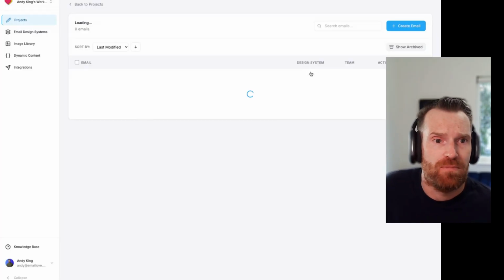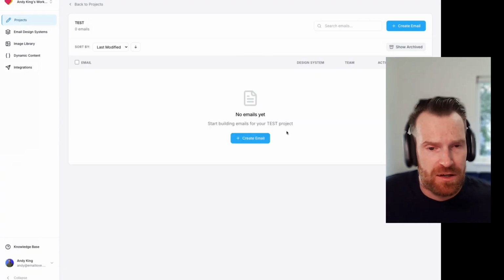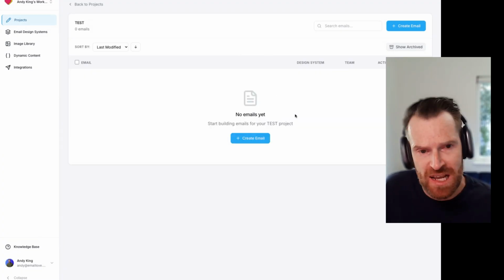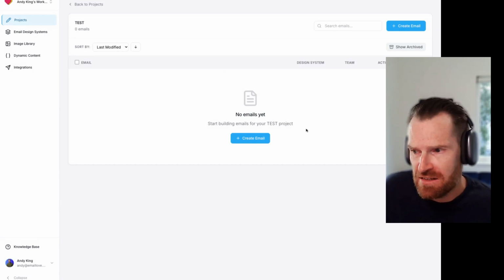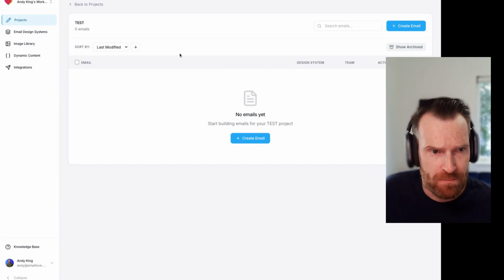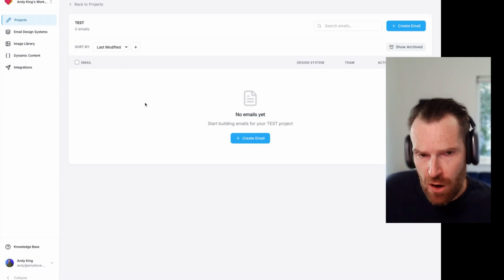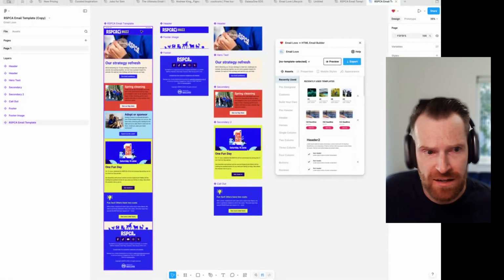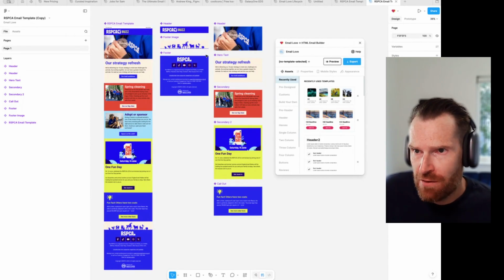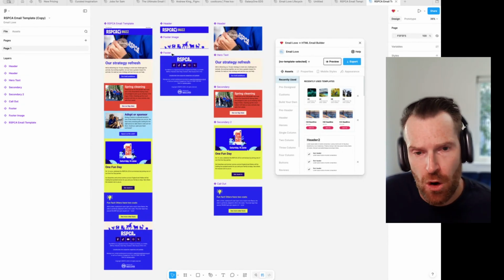Okay, so once we have uploaded our design system or our template, we will come back here and show you how to edit that inside of Composa. So right now we don't have any assets in here, so we are going to jump into Figma and show you an email that I've already created. So here is my email. I've also split out the email into individual components.